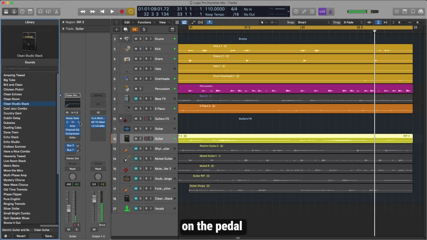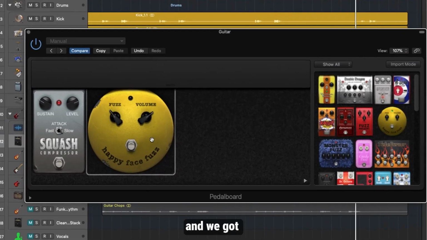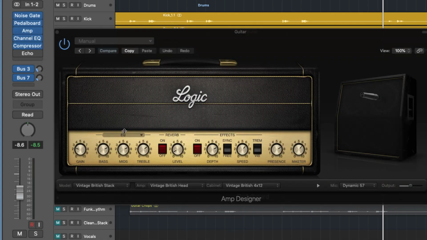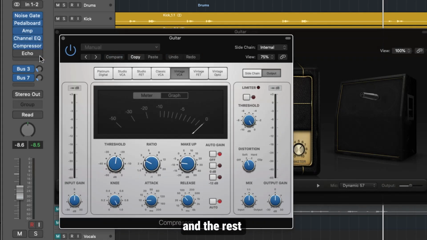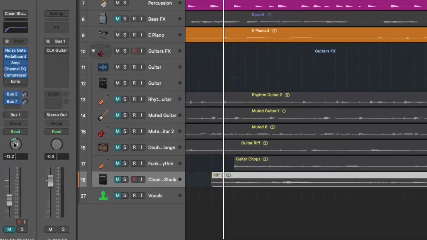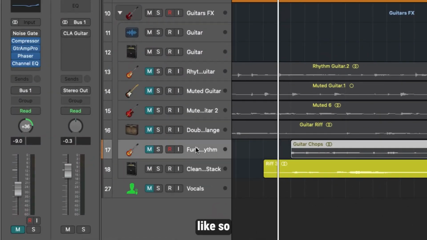Okay, let's see what's on the pedal board. We've got a compressor pedal and we've got this fuzz distortion pedal right here. We've got our amp and we're using a Marshall emulation right here, and the rest we know, compressor and EQ. Pull these back into position. Pan position for this one is like so. Pan position for this one is like so.